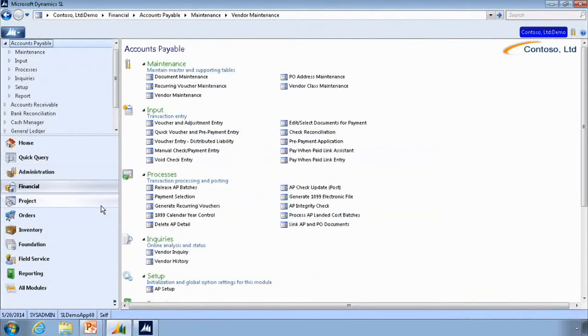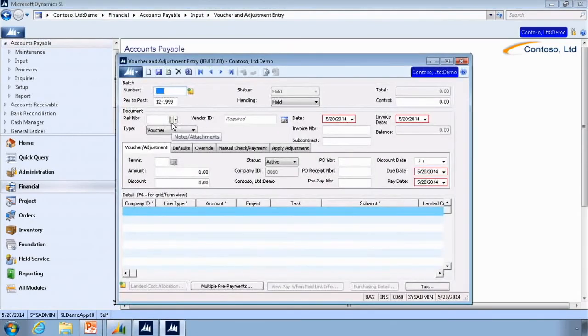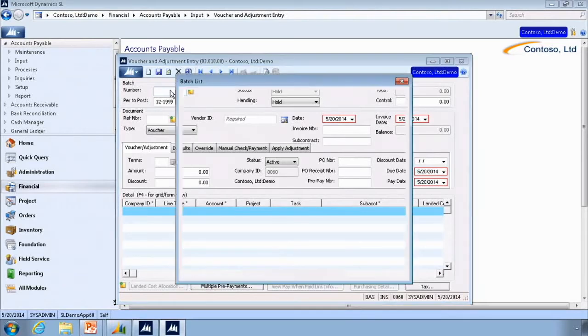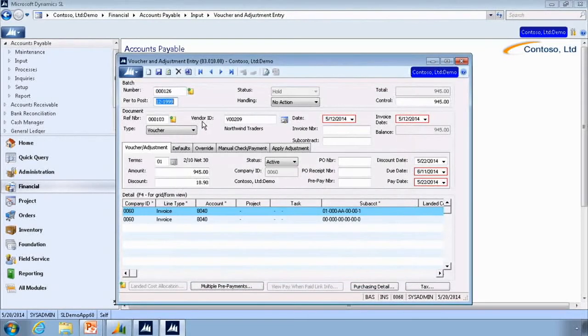And as we've talked about in previous modules, we have the idea of different areas. And so we're going to start in the input area. What are the things that we can enter into the accounts payable module? So the first thing we're going to start with is our voucher and adjustment entry screen and walk through that process. Now the first thing we talked about is we've got a batch number, which will automatically get assigned to us. And I'll pull up one that we just happen to have sitting out here so we can walk through this idea.